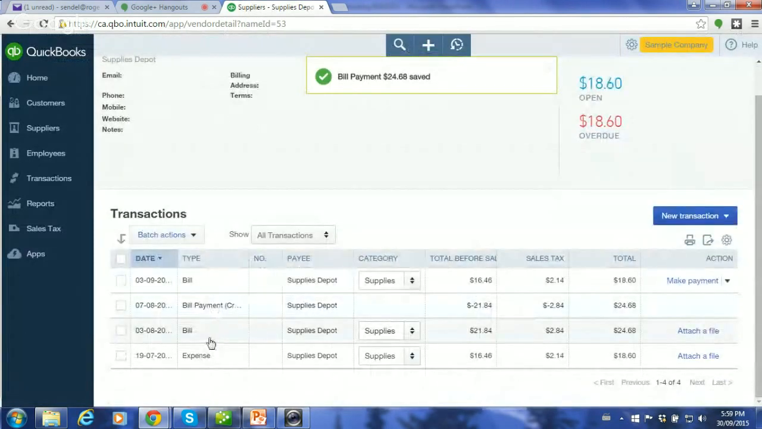Because now I've got bill and I've got bill payment and the expense disappeared. But it doesn't bugger up my reconciliation that I may have already done on my credit card. So that would be the way to address it.